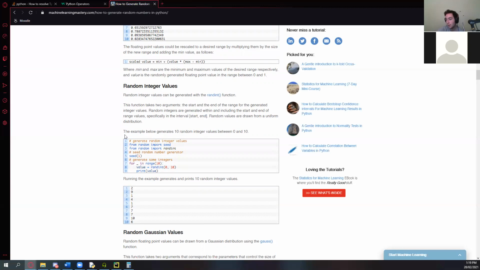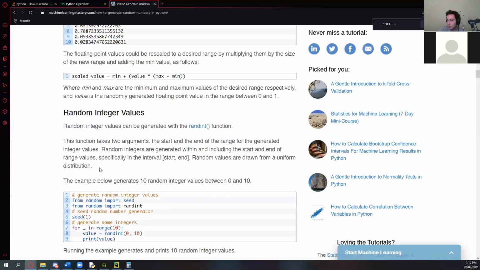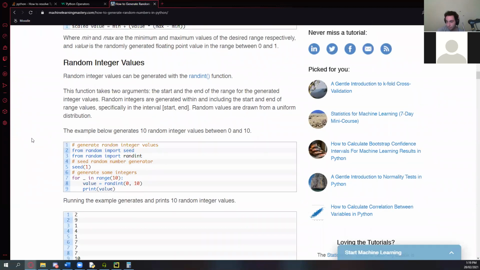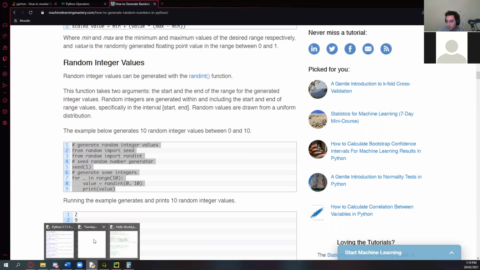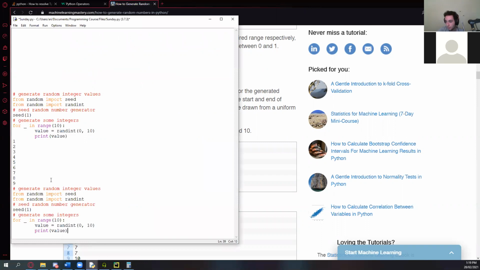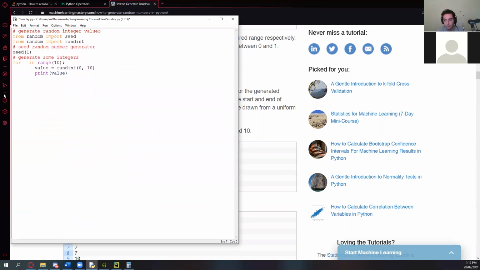We don't really care. The example below generates 10 random integer values between 0 and 10. So what I'm going to do is, because this is really annoying, I'm just going to copy paste it into Python. Oops, I somehow managed to copy it twice. Okay. So what's going on here, the most important thing to notice, is what's going on in this very first line. In fact, we're going to get rid of this line. We don't need this. The seeding process is completely wrong in this example, but whatever.